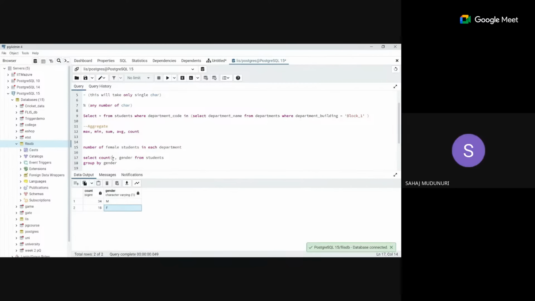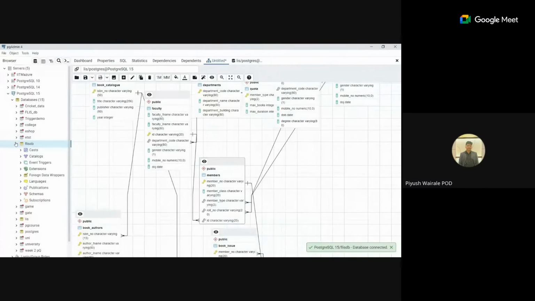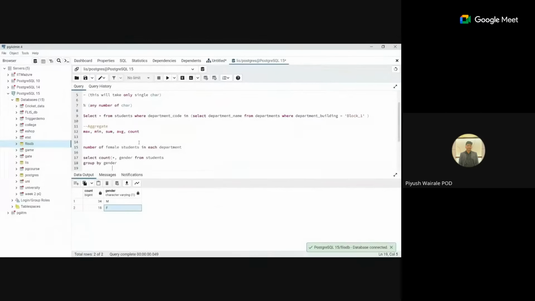So here max, minimum, sum, average depends on that. This is basically a group by clause. Having is used after the group by clause here. Let's say, for example, what we have discussed earlier, department code. So we got this output, right?